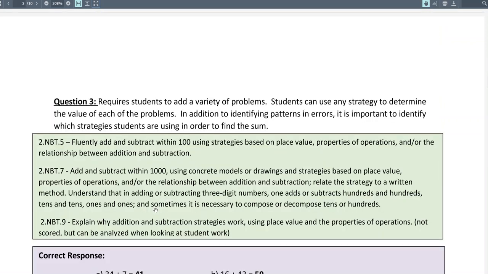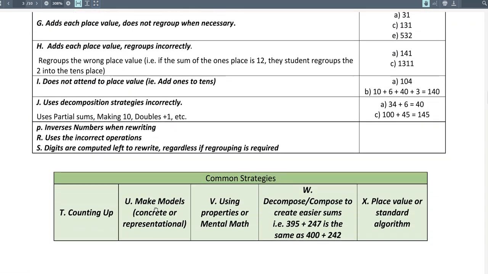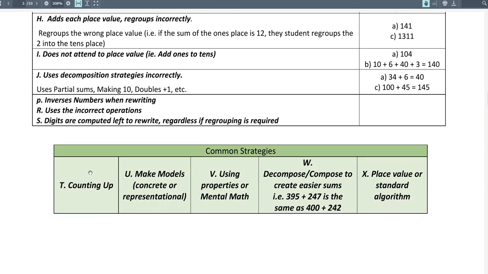The other thing we're looking for when we get to the addition, subtraction, computation problems is we're looking for what kind of strategies they're using. Because if they're using counting up on their fingers or on their toes, we really want them to start making those models with concrete or representational. If they're already making models, we want them to start using those more complex strategies of properties and so on until eventually they're on the place value, standard algorithm, or mental math. So we want to see what strategies they utilize, whether they got it correct or incorrect, to move them up to that more complex strategy.